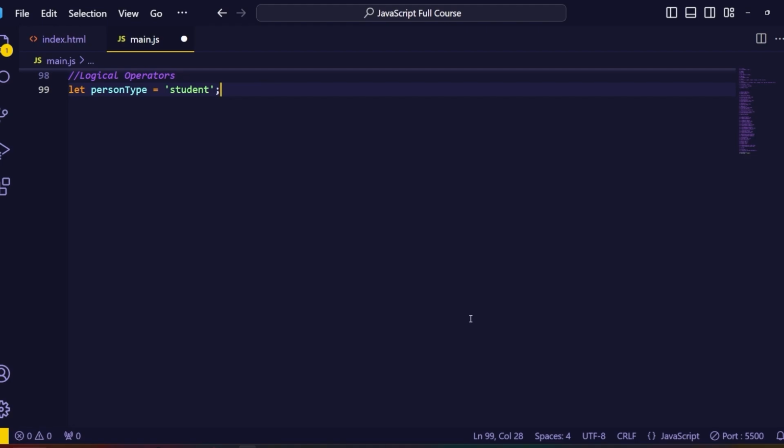Next, create a variable to store the age. So let age, and this value is 22. Now down here, I want to check if this person is eligible for the discount or not. As I said earlier, for this we can use the logical AND operator. So first create a variable to store the result. Let keyword and the variable isEligible and equal sign.